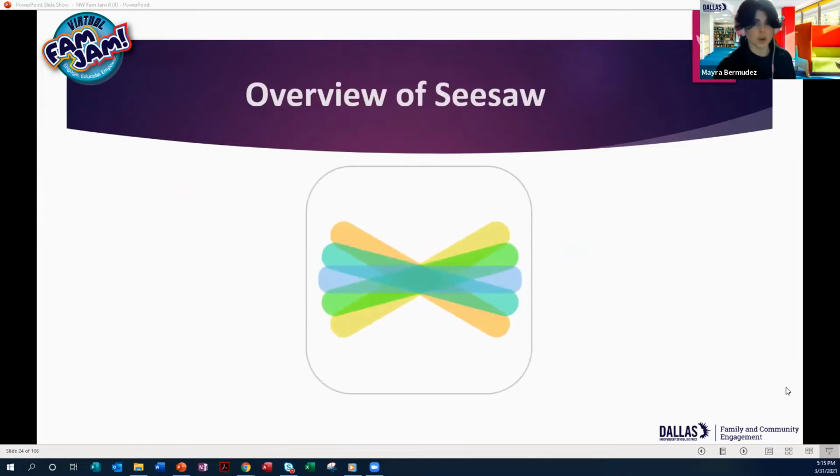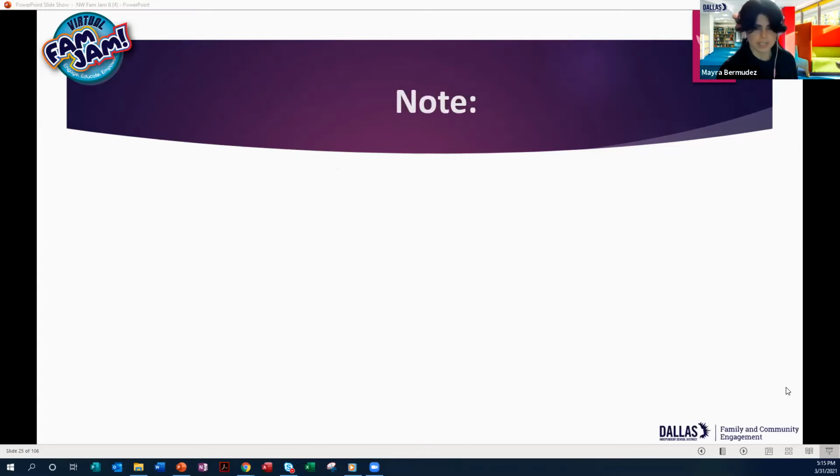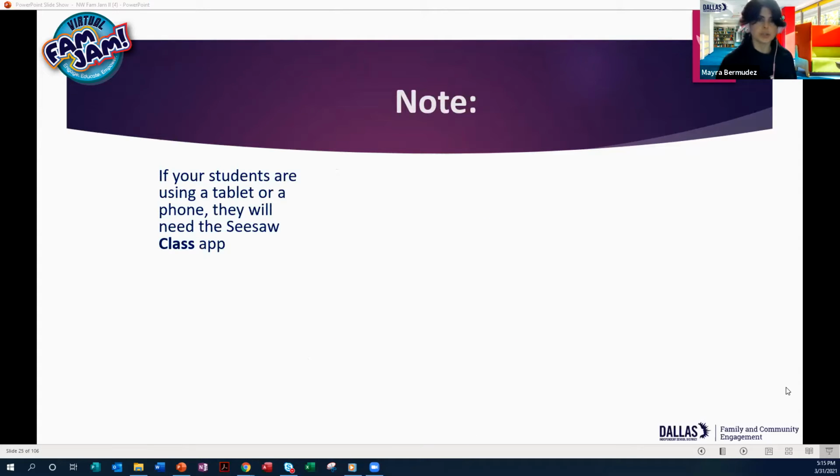Let's begin with an overview of Seesaw. Seesaw is the platform that our lower grade levels use for school. So we have our kindergarten, pre-K, first and second graders using Seesaw, okay? So this is not something that third grade necessarily will see. The district has provided for the lower grade levels this great platform that is very friendly for our younger students. Next slide.